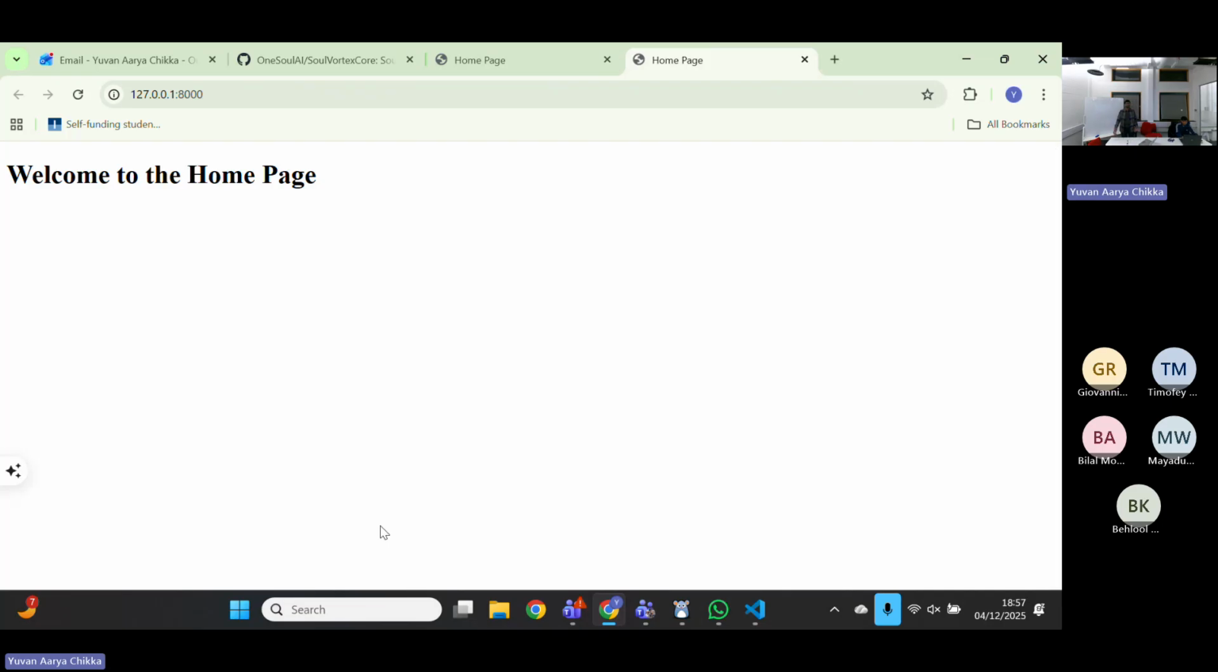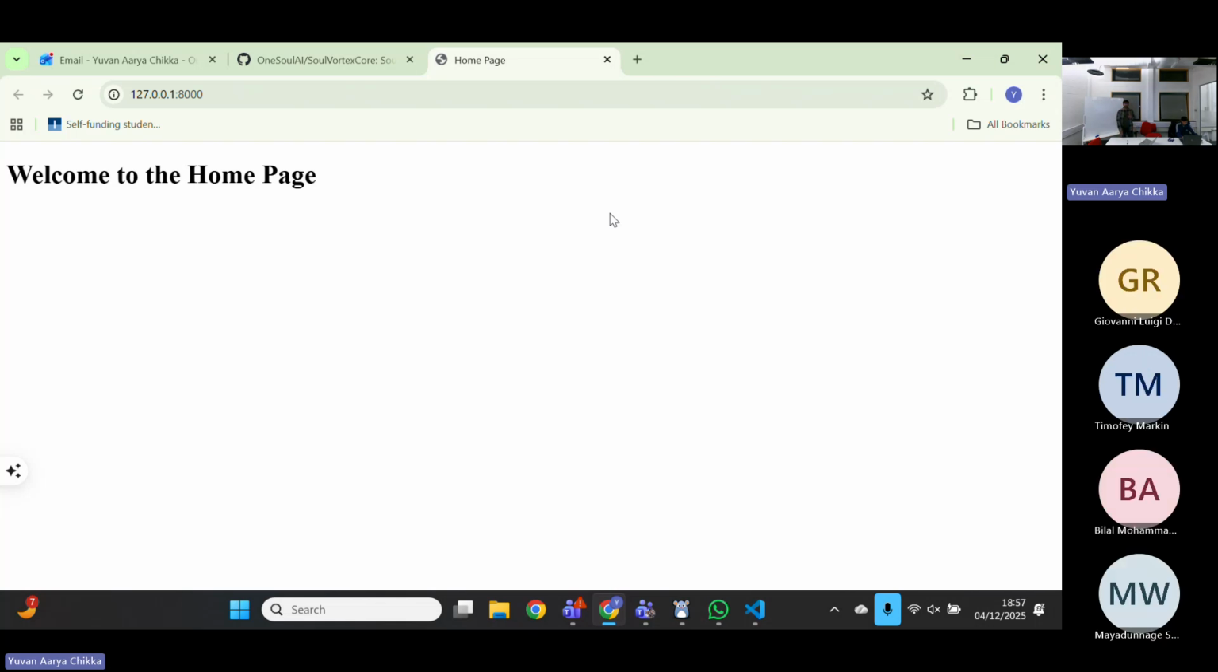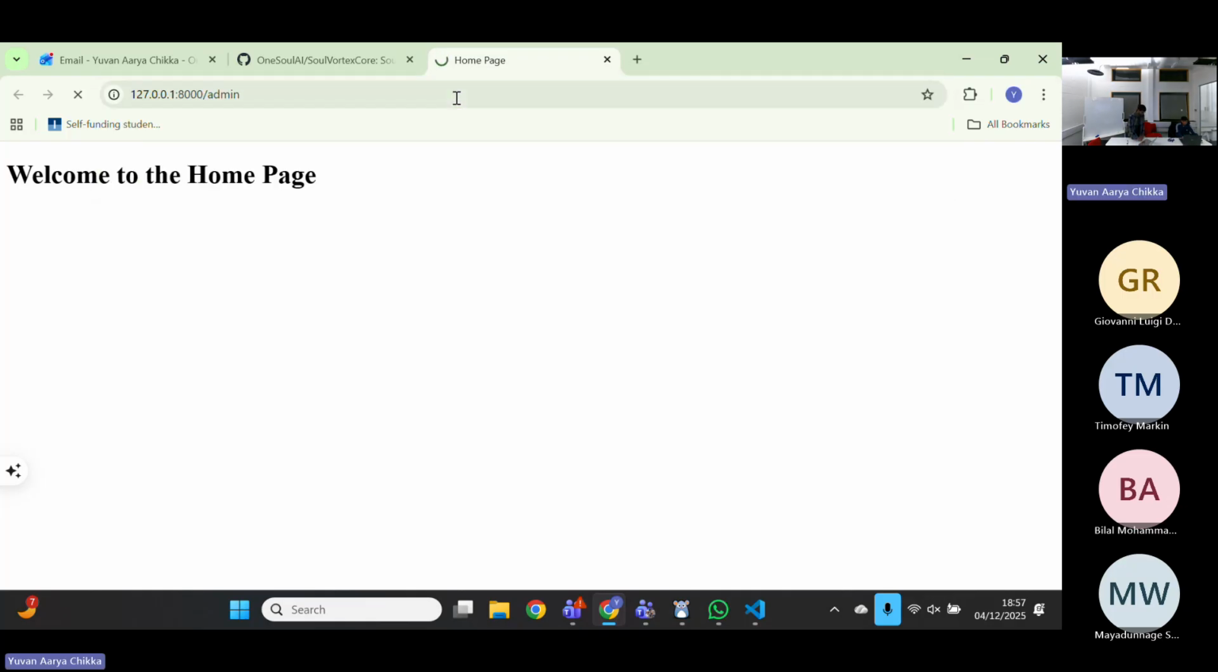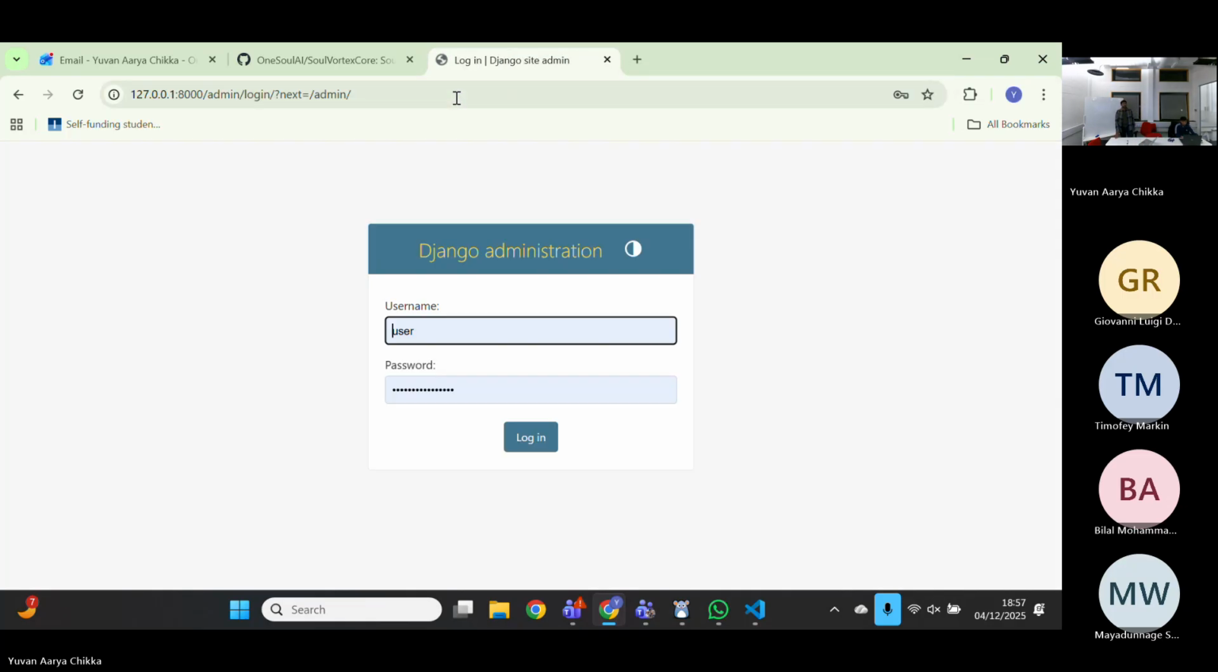Okay, and now when we run the server, instead of going to home or home to, we're going to go to a route that Django automatically creates for us when we do our first migration. And that route is the /admin route. You can see it takes us to this Django administration page. I coded none of this. This comes bundled with Django, just for reference.